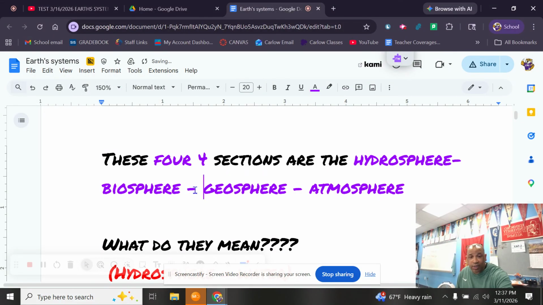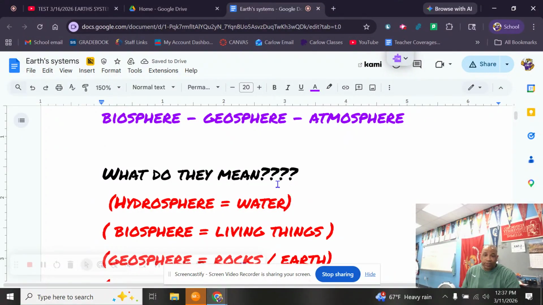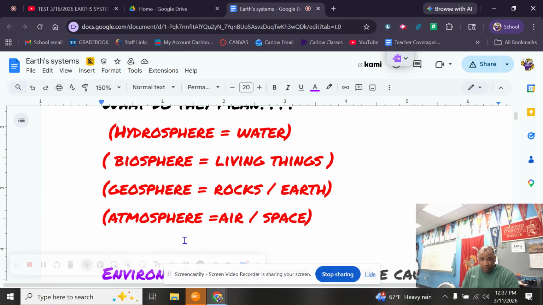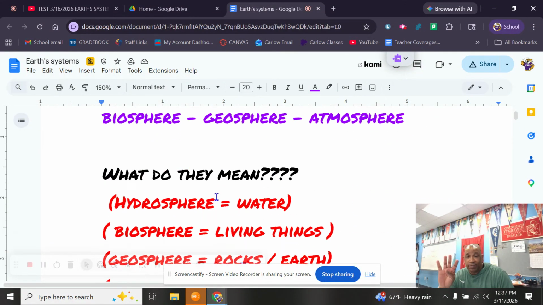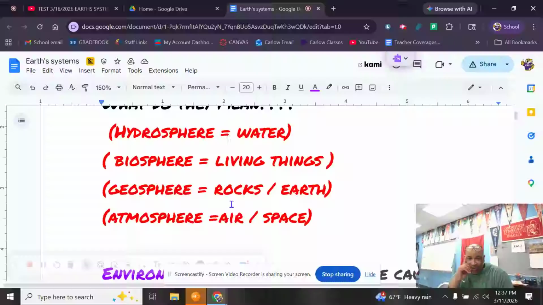Now, they're going to have to know these words, they're Greek. Here's what they mean. Hydrosphere, that's water. Biosphere, that's anything that's alive, plants and animals. Geosphere, that's rocks, dirt, the earth, sand at the beach. The atmosphere has anything to do with the air or space. So make sure you know there are four sections, and what each one stands for.